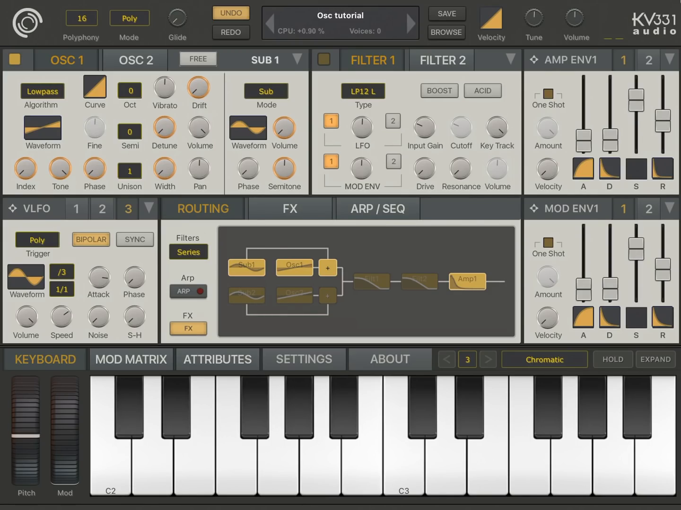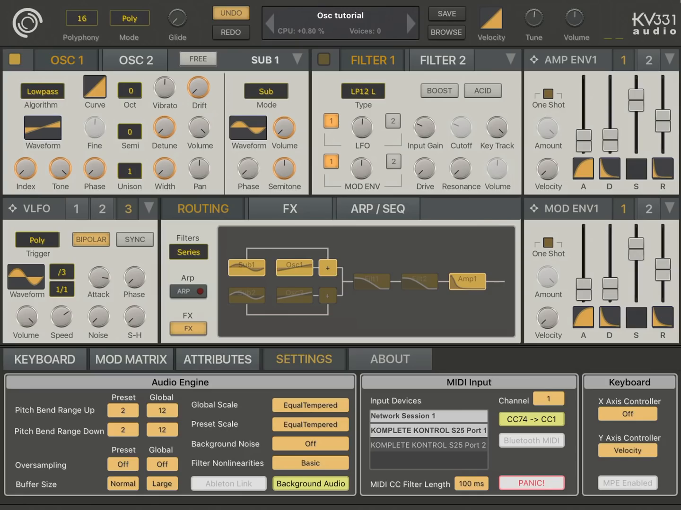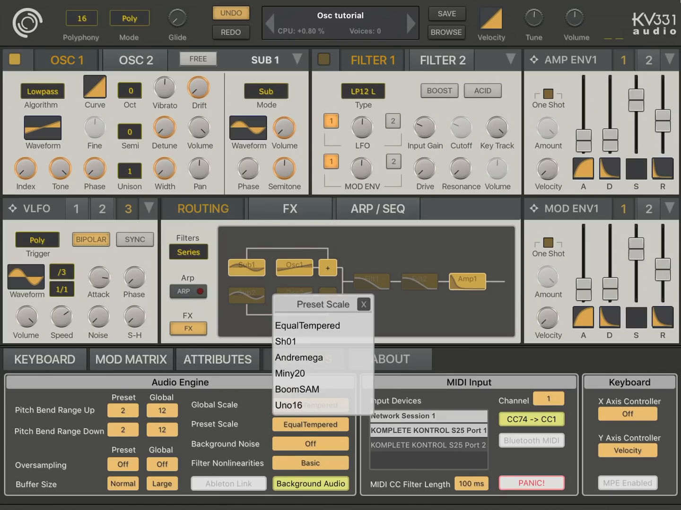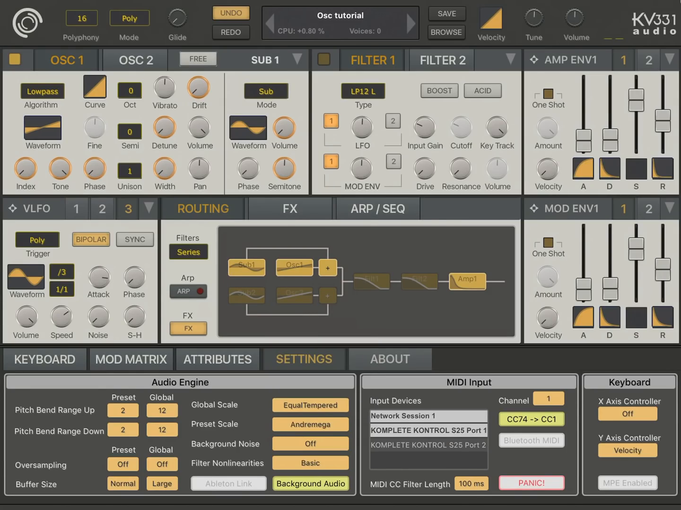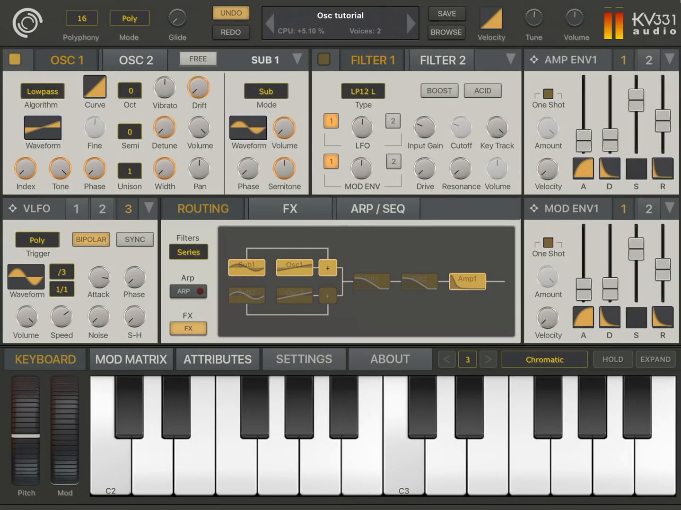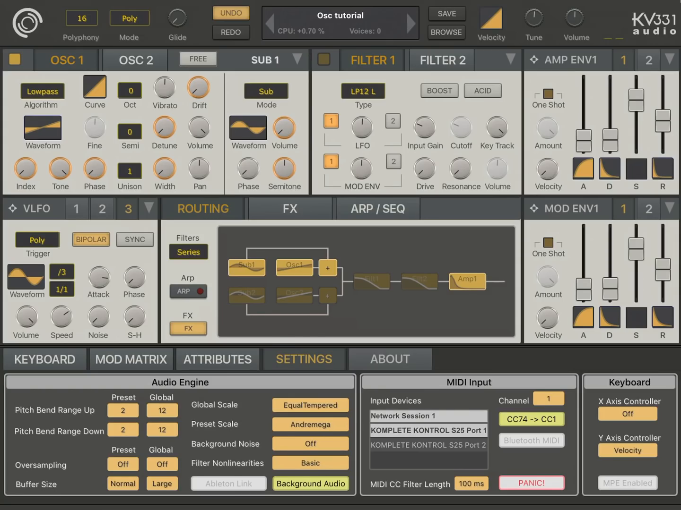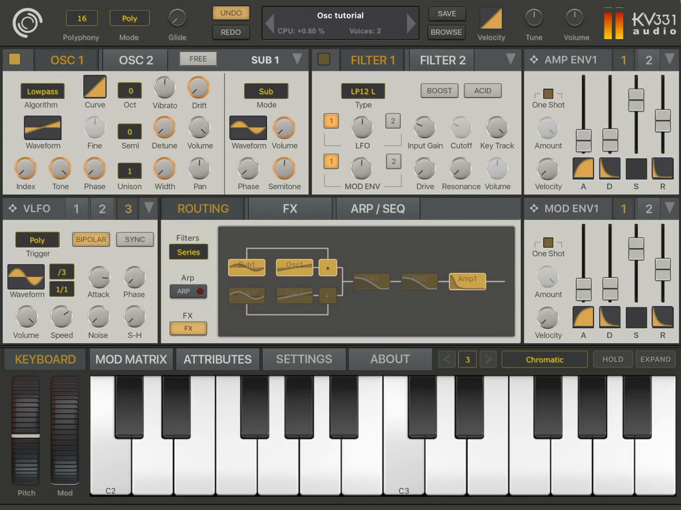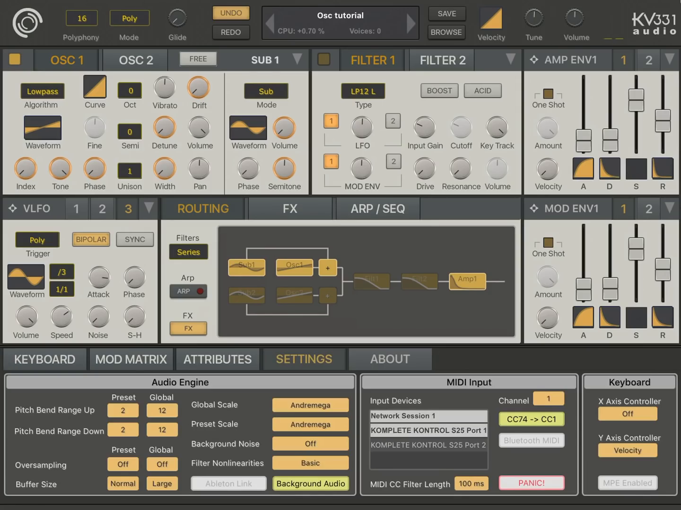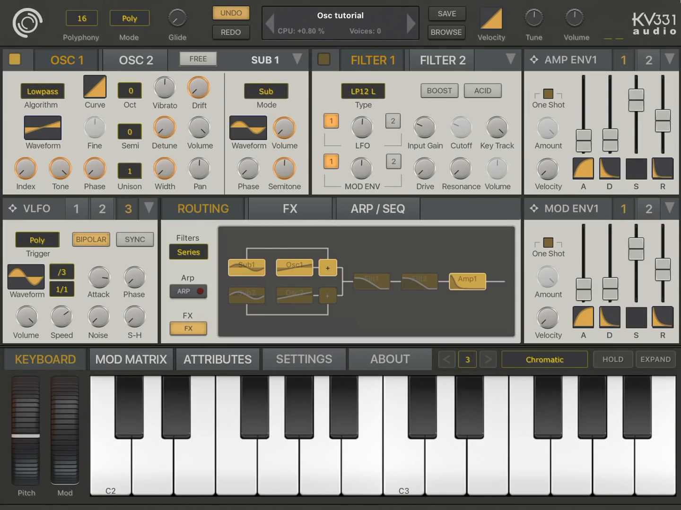Now there's another setting under settings. You see under audio engine, I see global scale and preset scale. Basically, by default, the scales are set to equal tempered, but there are some other scales here. We sampled some tunings from analog synths like the Andromeda. Let's use Andromeda. Oh wait, I have to change the global scale. So basically when I choose an analog tuning or scale, the key tracking in analog synths is not 100% ideal, so this actually gives me a more analog feeling.